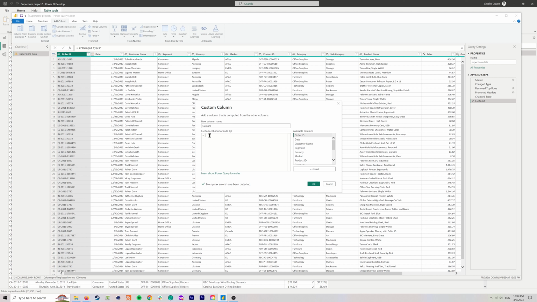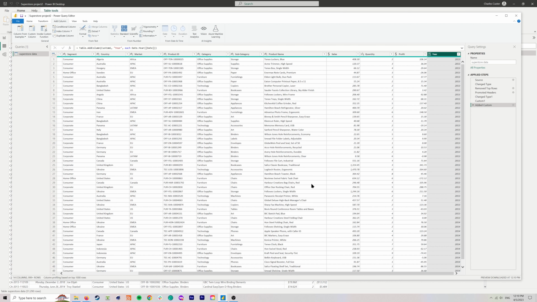So let's start with the year. Our formula is going to be date.year, and we're pulling that out of the date column. We want this column to be called year, so let's hit year and let's hit OK. And booyah, we've got a year column as expected.